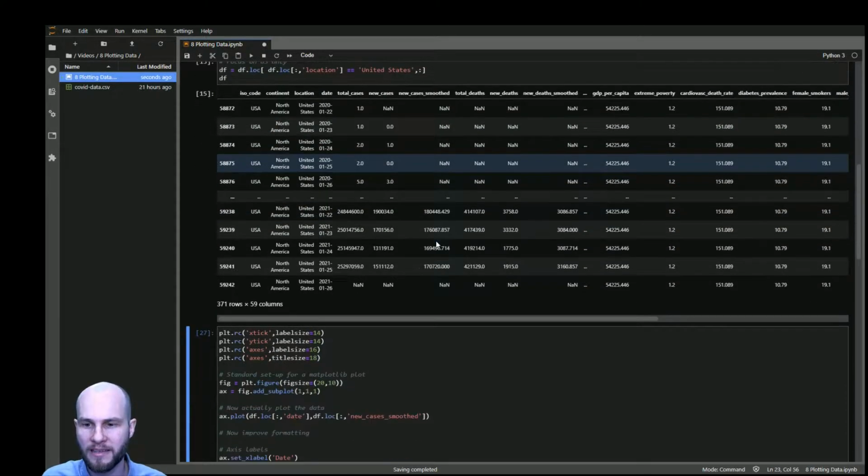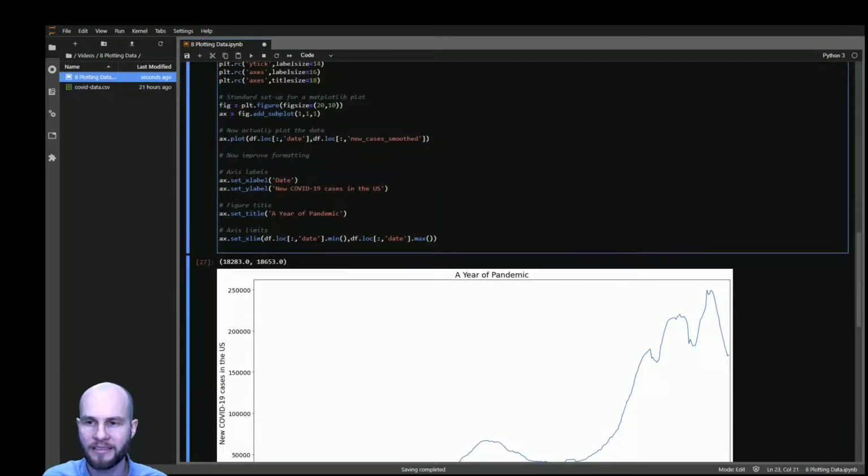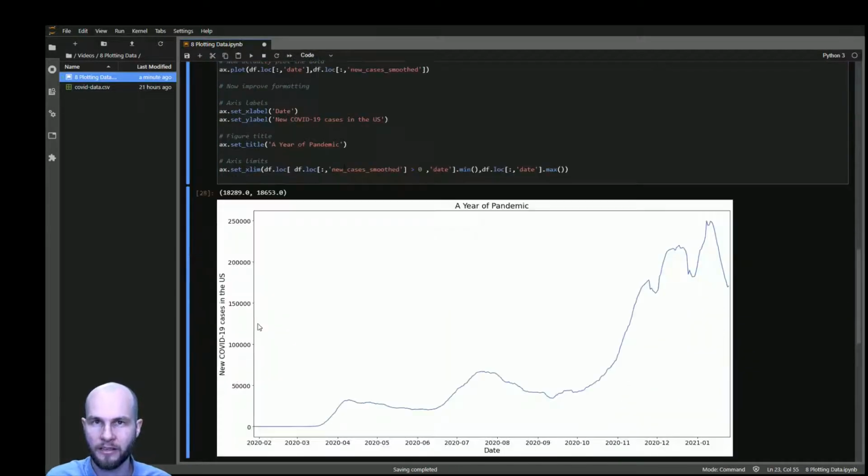All right, so to prevent this, what we can do is to set our limit to not just the minimum date period, but the minimum date where df.loc new cases smoothed is positive. So that will check to make sure it's not missing. So if we run this now, you get a tight x-axis on both sides.